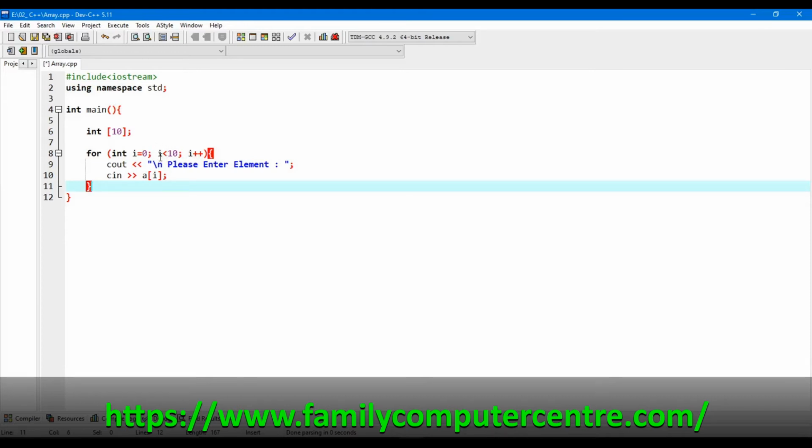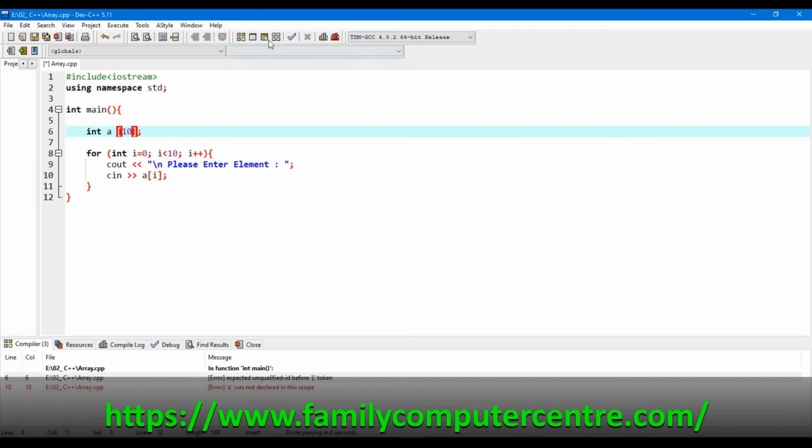And the condition is okay. It comes inside and asks again, please enter element. So we will enter the element. It goes to a of i. i now is 1, so it will go to a of 1, the first position. Then it goes back here, i becomes 2, and the value entered goes to a of 2. Then 3, a of 3, a of 4. Like that, each box or each position in the array will be filled with the elements. So let's try to execute this.